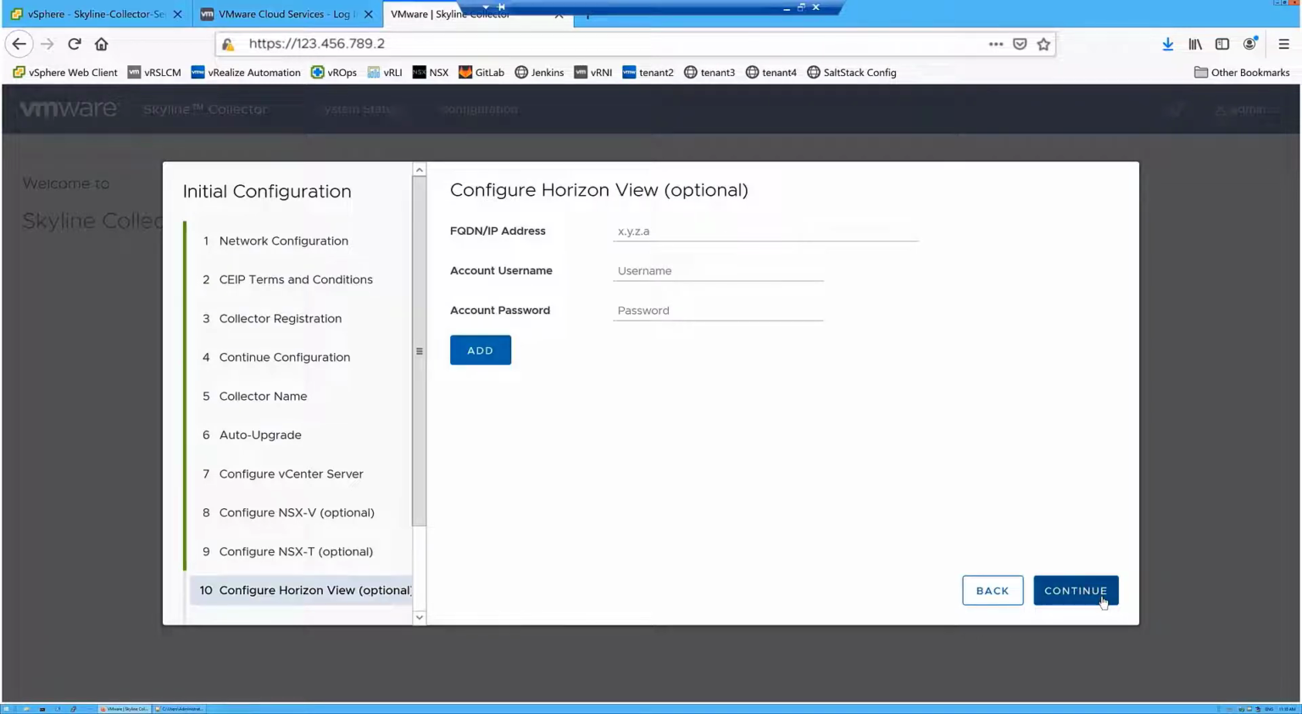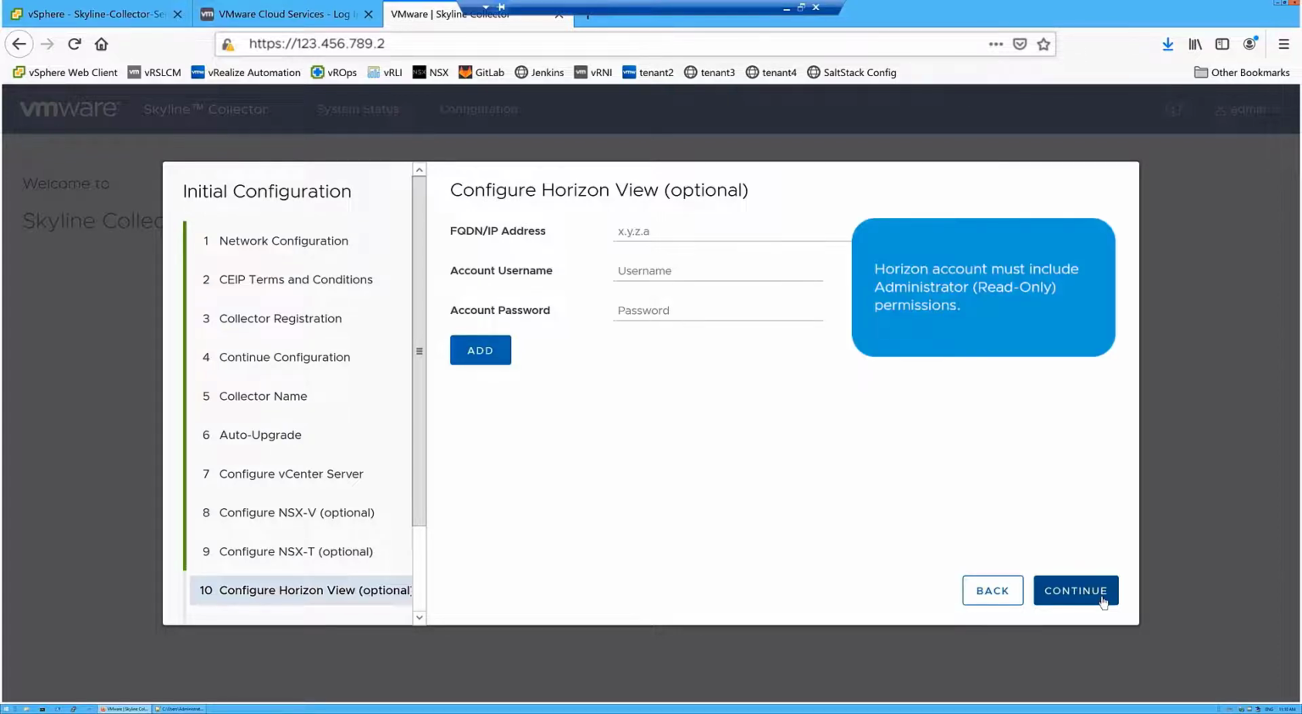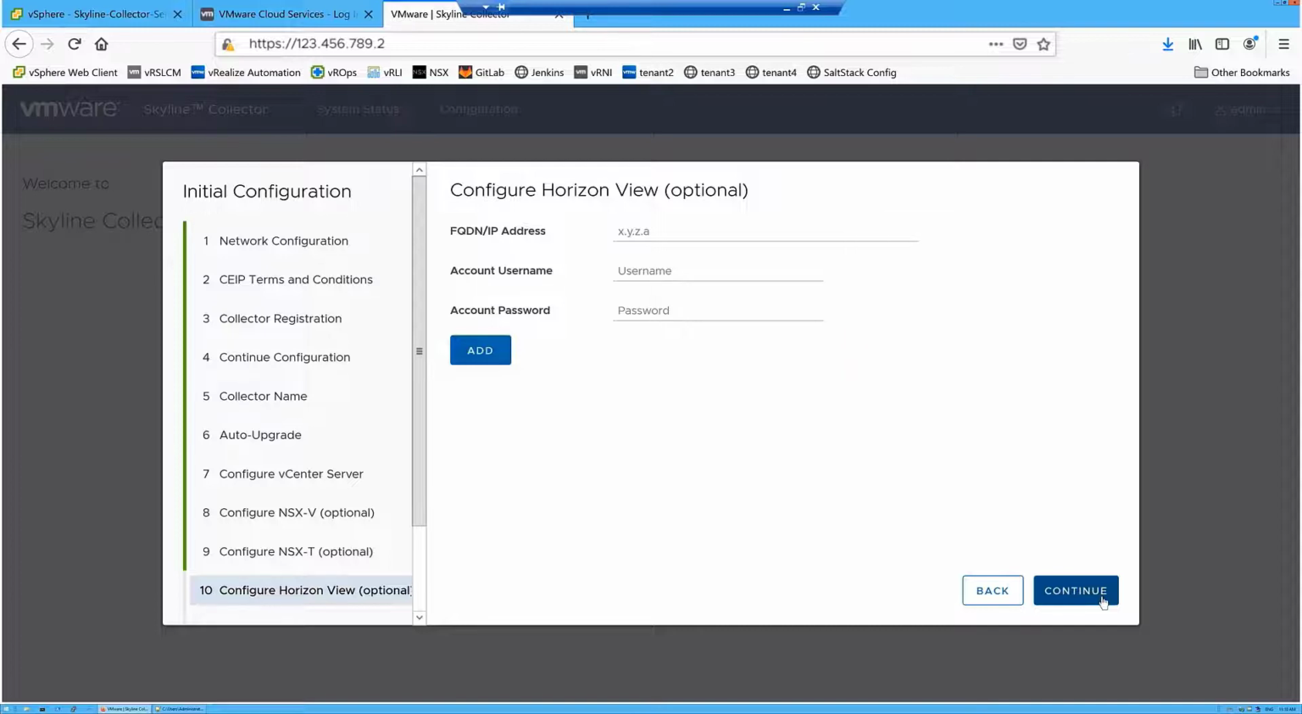Now if you want to add Horizon Connection servers to your Skyline Collector, again simply enter the fully qualified domain name or IP address of that Horizon Connection server, and enter an account username and password that will allow the collector to connect to the Horizon Connection server, and this account must have administrator read-only level permissions. And to complete the addition of the Horizon Connection server to the collector, again simply click Add.